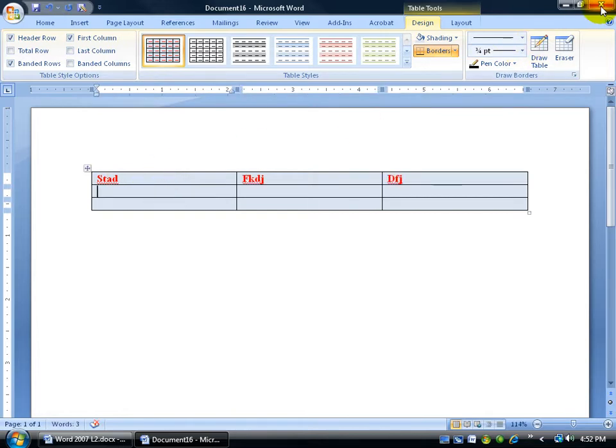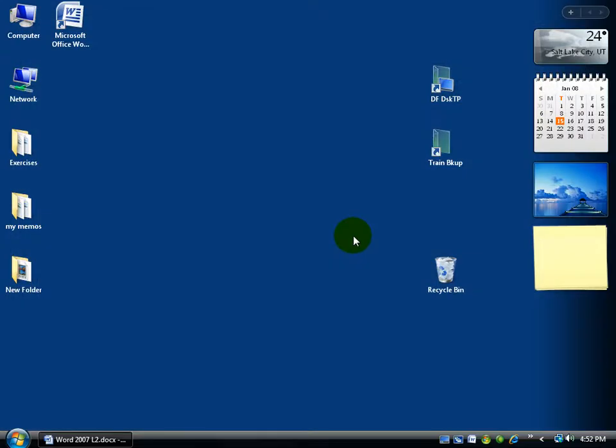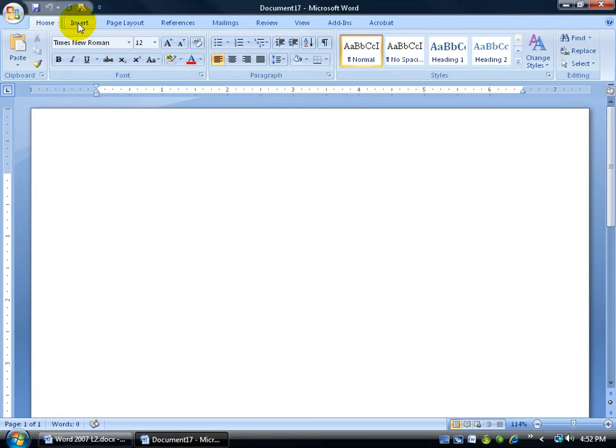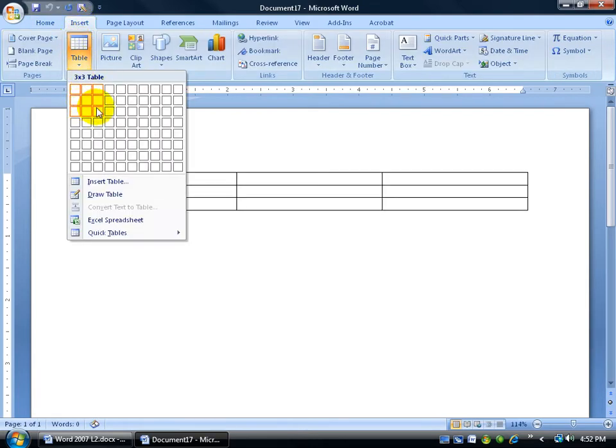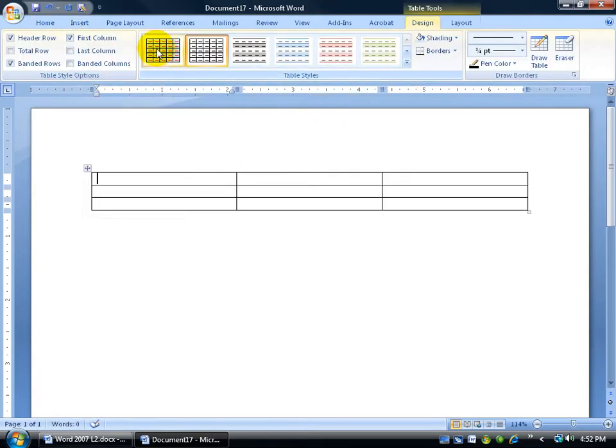So if I go ahead and close out of here, I don't save it, should be in my new documents, because remember I selected that option. I'll double click and open up Word again. We'll insert a new table and we'll come to my table. There it is. Just hover over it.